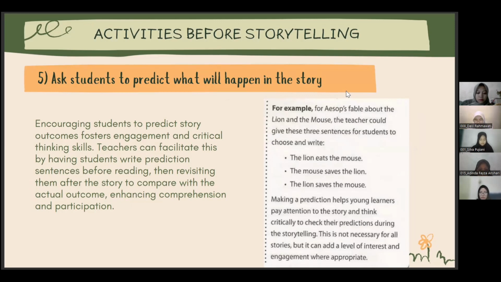For a lower level class, the teacher could provide 2 or 3 potential predictive sentences for students to choose. And making predictions like that can get young learners invested in actively listening for clues and thinking critically as teachers read through the story together. And of course, it is not a necessary activity for every book, but it can definitely boost engagement when used appropriately. Next slide, please.